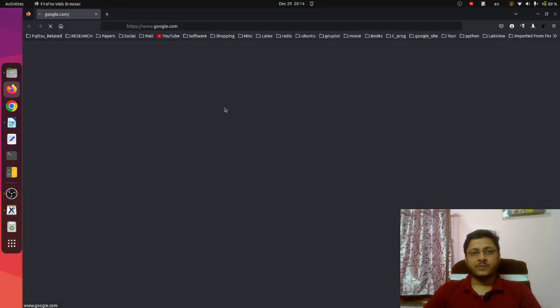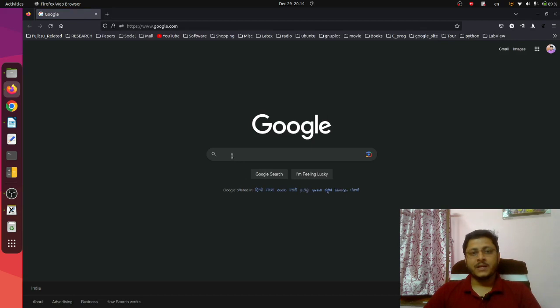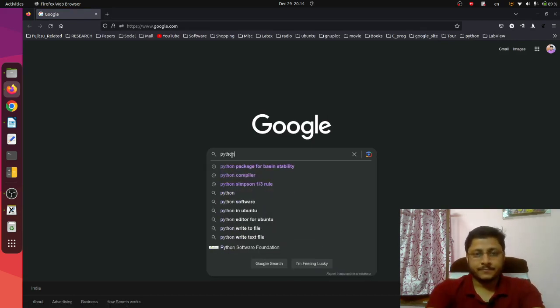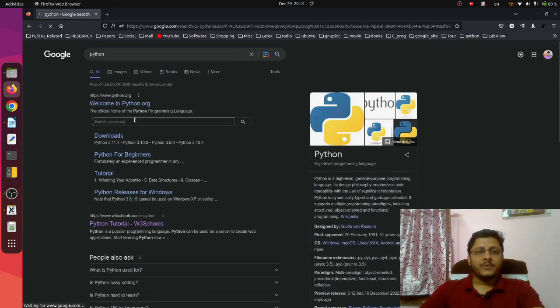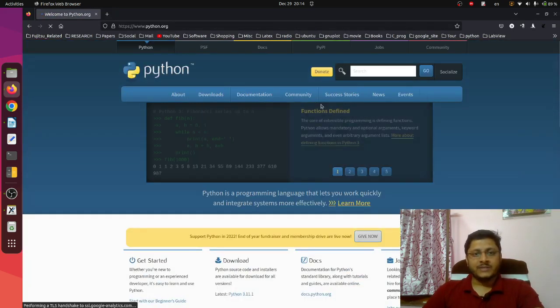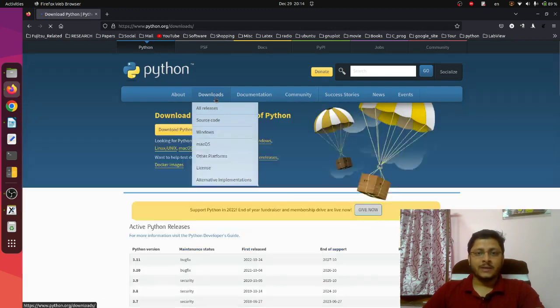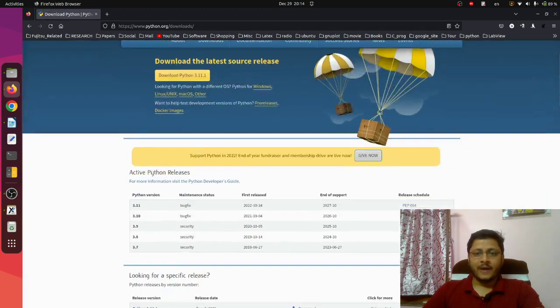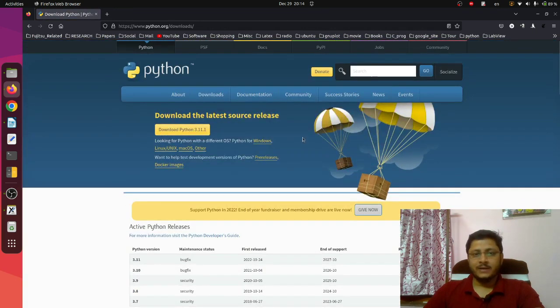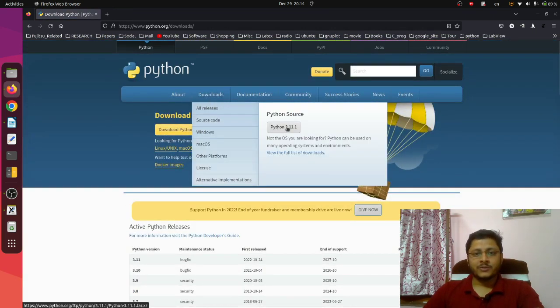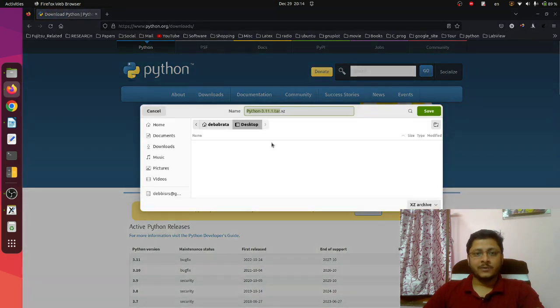First, open any browser. In my case, I am opening Firefox, and search Python. It will bring you to the python.org website. You just click it, go to the download, and you can find your software from here, or you can get the Python source code from here also. You can just download this to your computer, unzip it, and install it in Windows.